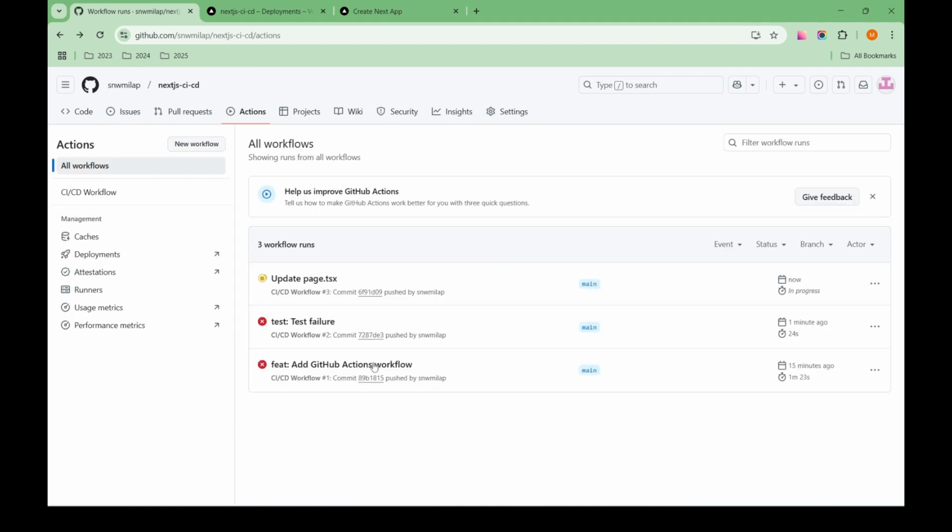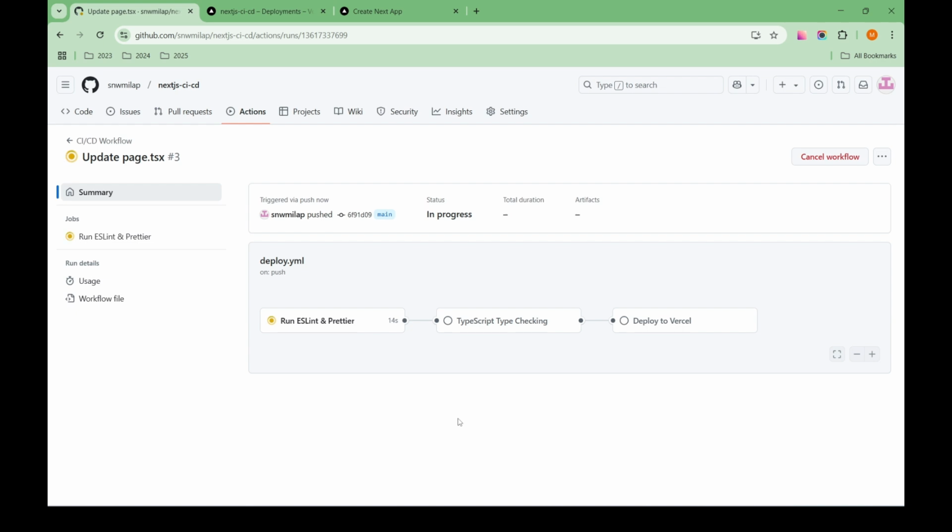Find the latest workflow run. This should be triggered automatically after we pushed our fix. You will see that GitHub Actions is now running the following steps. Linting with ESLint and Prettier. Since we fixed the issue, this step should pass. Type checking with TypeScript. If there are no TypeScript errors, this will pass. Deploying to Vercel. Now that all checks pass, the deployment will proceed successfully.